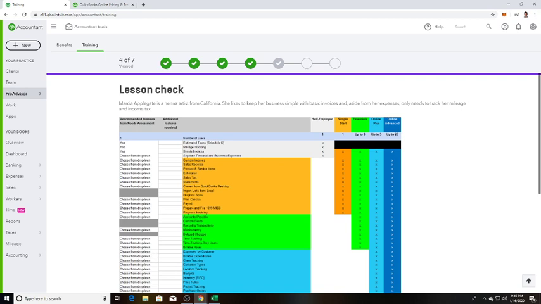So, lesson check. Marcia Applegate is a henna artist from California. She likes to keep her business simple with basic invoices and, aside from her expenses, only needs to track her mileage and income tax. Okay. So what does she need? So she likes to keep her business simple with basic invoices, and aside from her expenses, only needs to keep track of her mileage and income tax.